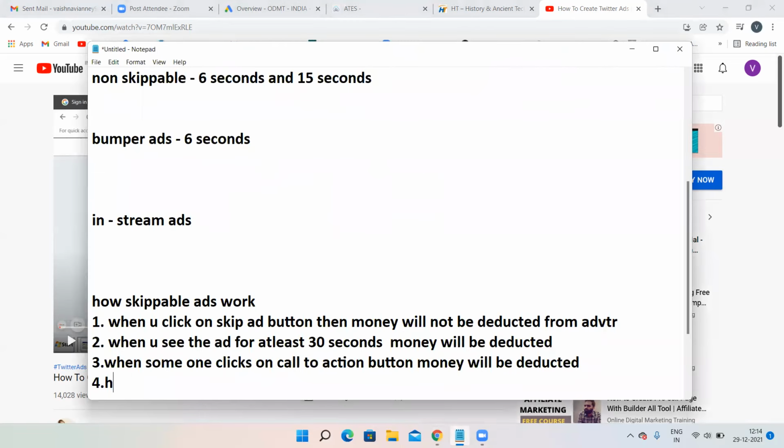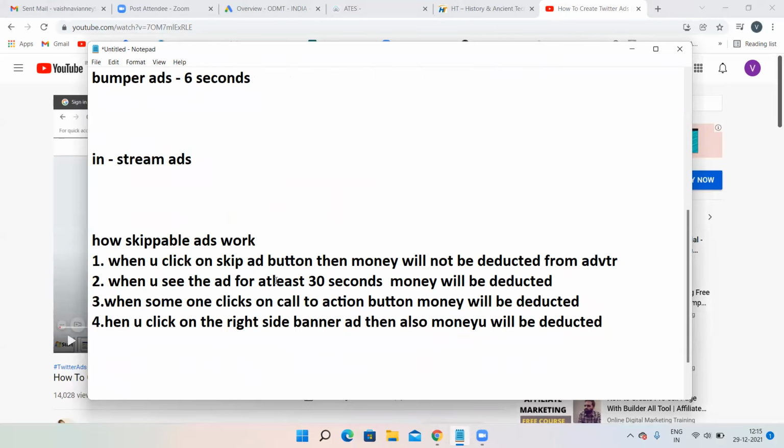So when you click on the right side banner ad, then also money will be deducted from the advertiser. So this is how a skippable ad works. When you click on the skip ad button, money will not be deducted from the advertiser. When you see the ad for at least 30 seconds, money will be deducted. But when you have the skip ad option, who will see the ad for 30 seconds? Nobody will see the ad for 30 seconds because they'll click on the skip ad button, obviously.